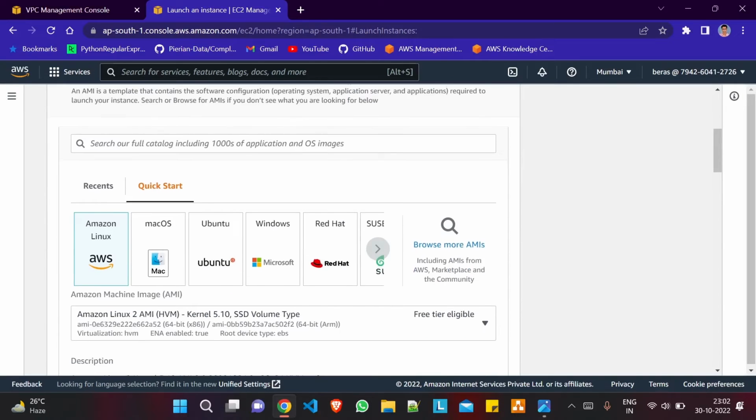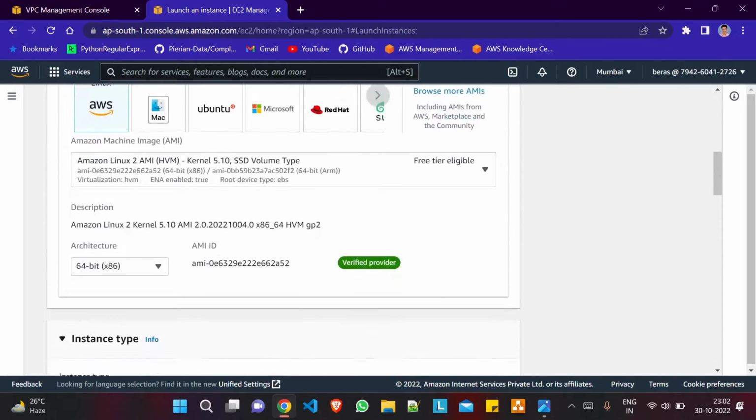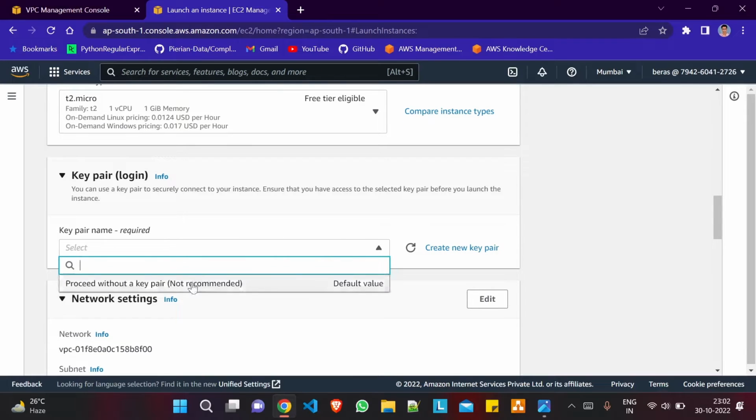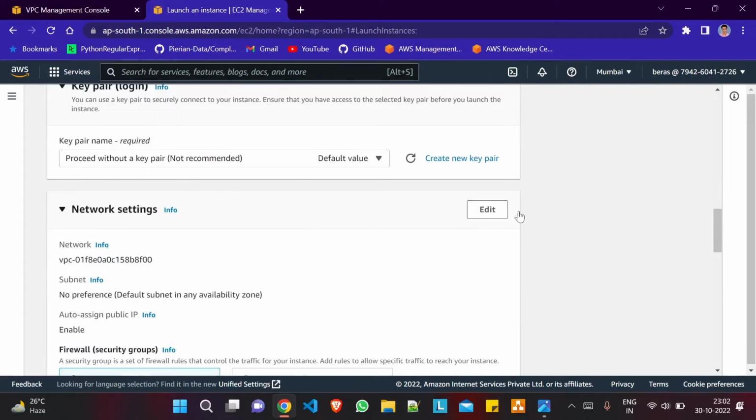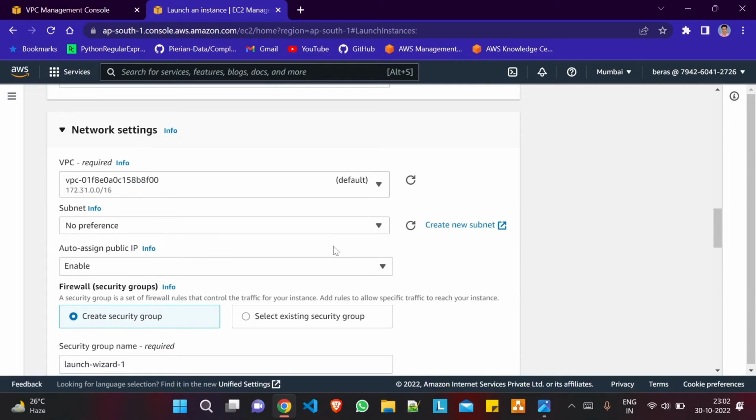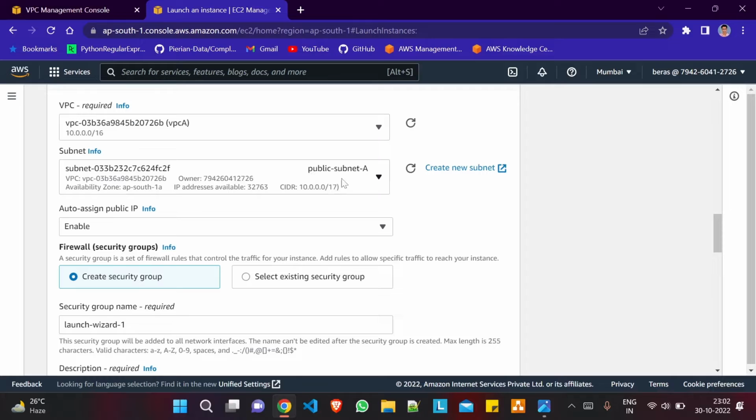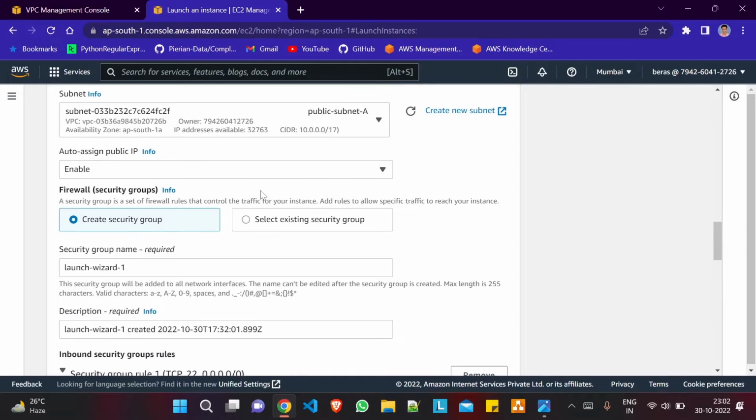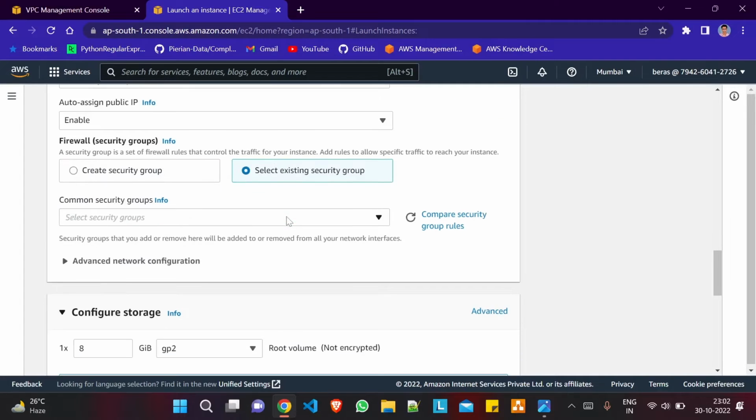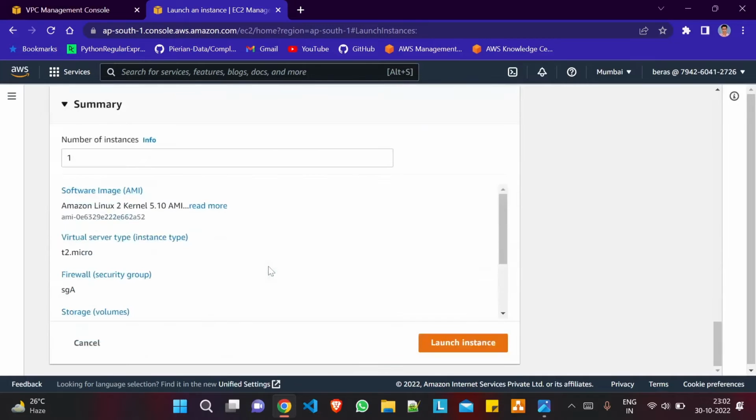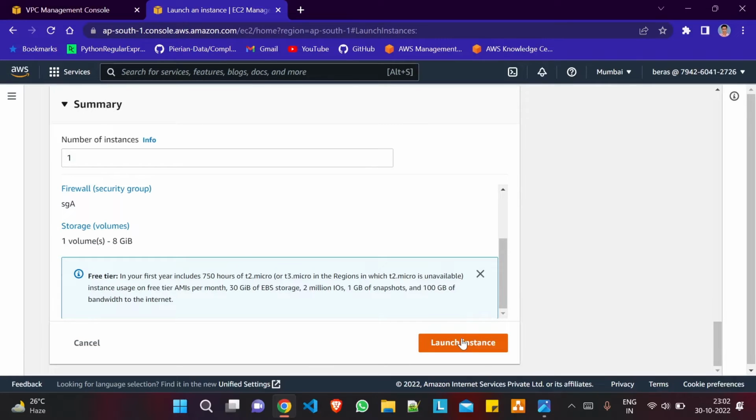EC2A. Okay, let it be as it is. And for this key pair, I am not going to create any key pair. Network setting, it will be VPC-A, and see public subnet A. This subnet has been selected by default, and you see auto assign public IP is enabled, and I need to select existing security group. It will be SGA. Okay, now click on launch instance.